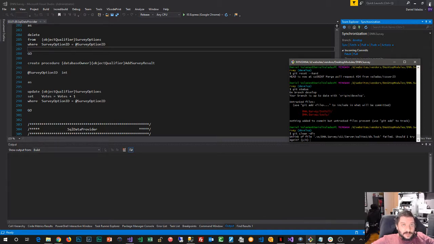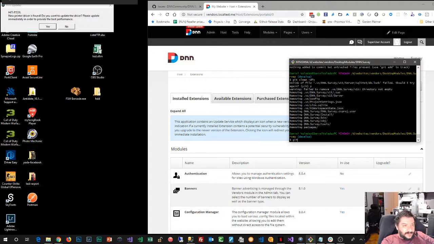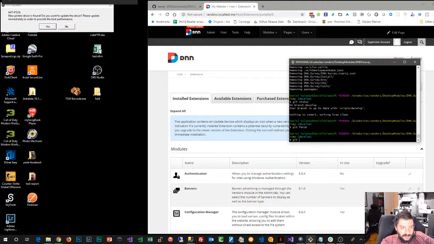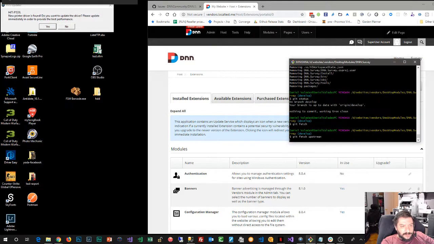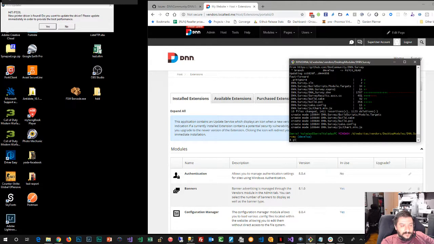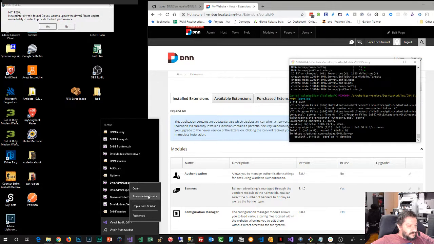That's a thing. I need to close Visual Studio. That was working perfectly before. I don't know what happened. Okay, we are clean and up to date now. Git fetch upstream, actually. Git pull upstream develop, and git push. That should bring us in sync with the current status.